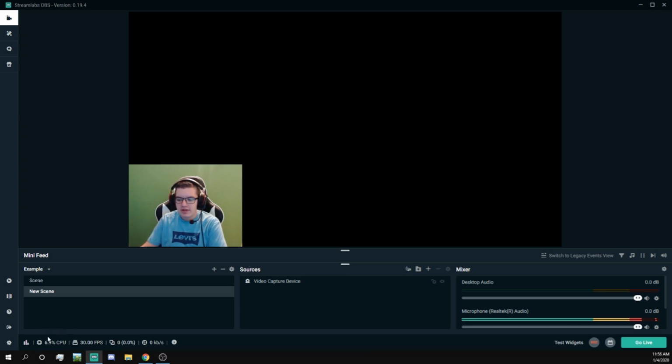CPU usage, this is not a 100% accurate counter. This counter is only for Streamlabs. Streamlabs is, for the most part, a skin put on top of OBS. So technically you have two applications running when you open Streamlabs OBS. There's Streamlabs OBS running in Task Manager, and then there's OBS running in Task Manager. So this is, I'm pretty sure, only for Streamlabs OBS.